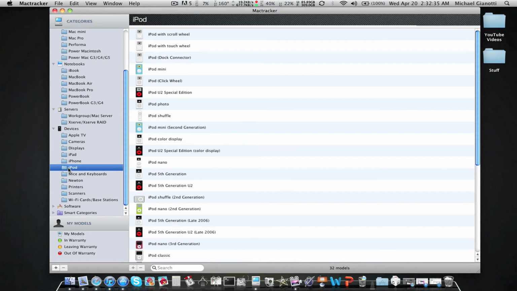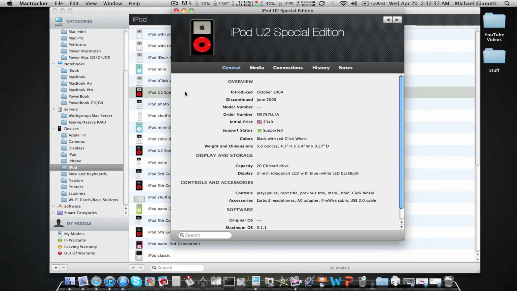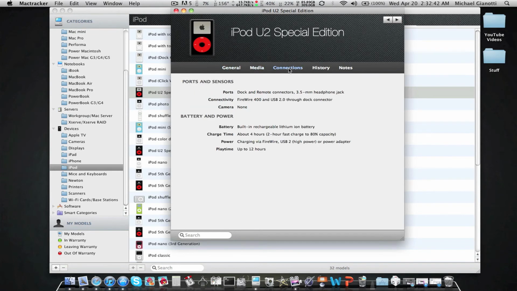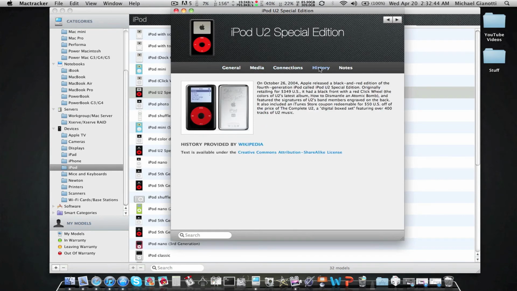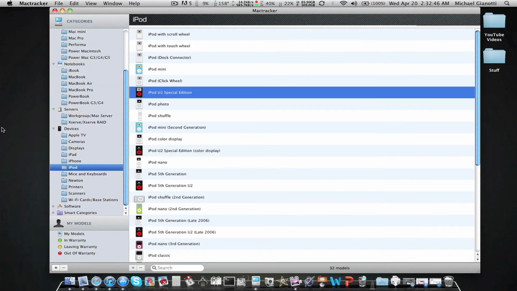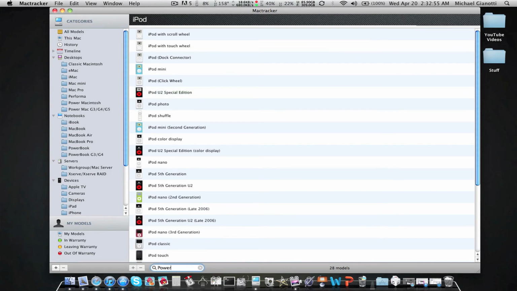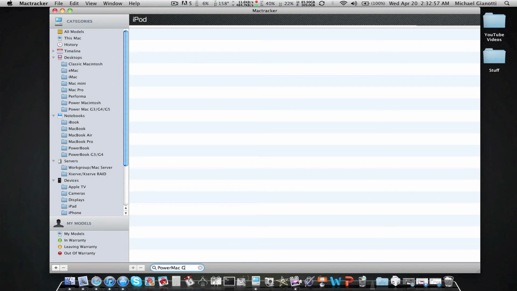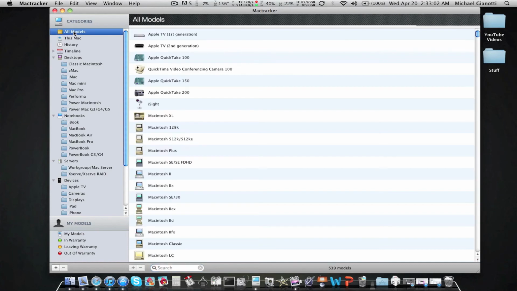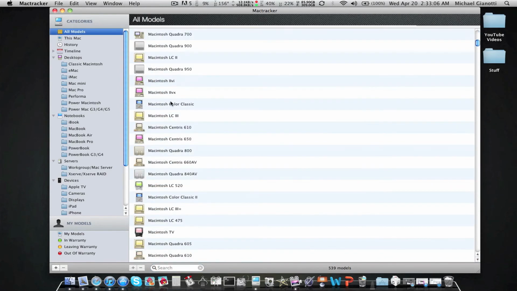Okay, so we can look at iPods now. The iPod U2 Special Edition. These things sell for crazy money on eBay, like $800. So you can just see that. Very interesting layout with awesome stuff, and you can search for anything you want. Oh, that's for iPod. You can search all models, so check this application out.